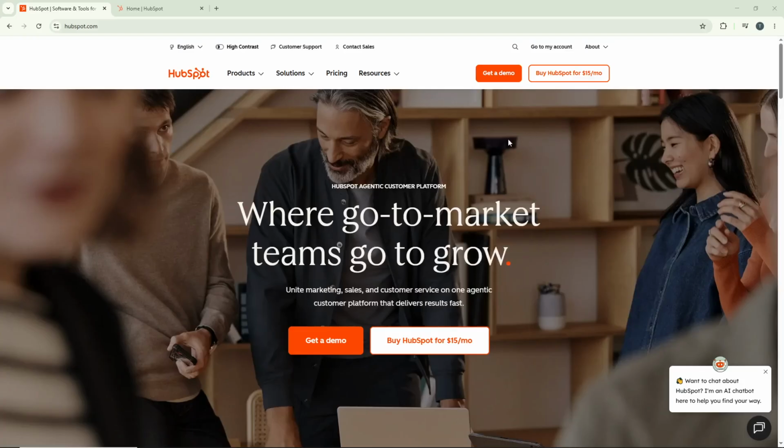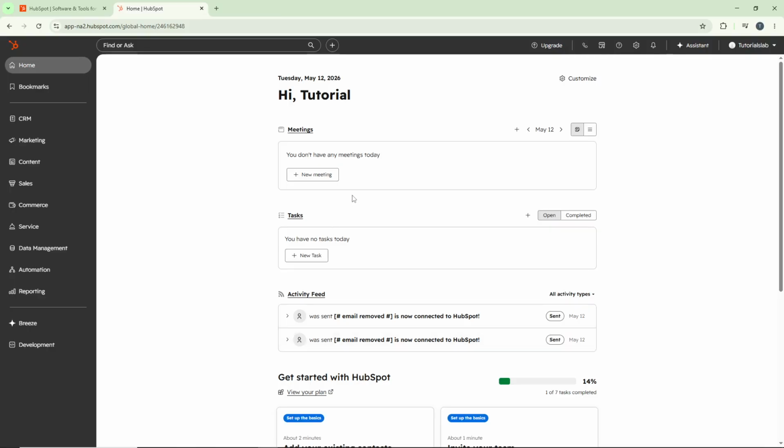First, open your web browser and navigate to HubSpot.com. Once you're on the site, go ahead and log into your account using your credentials. This will take you to your main HubSpot dashboard where you can access all the tools and settings you need.